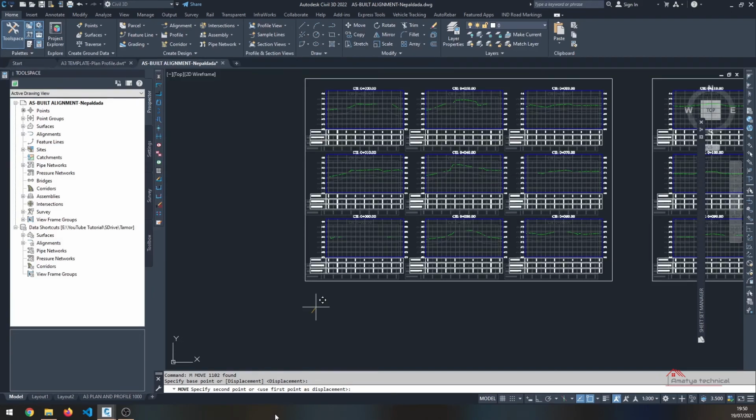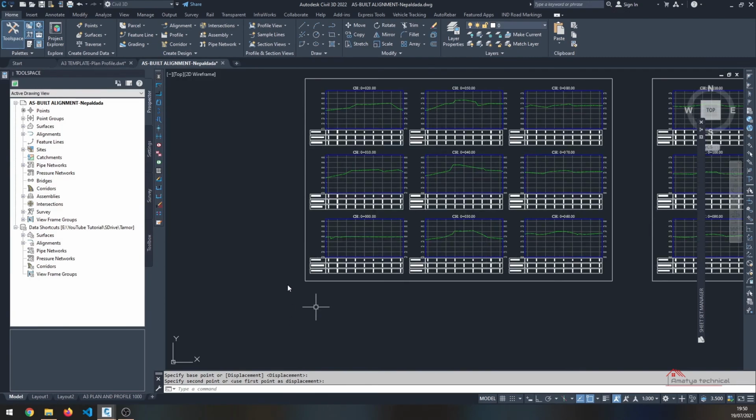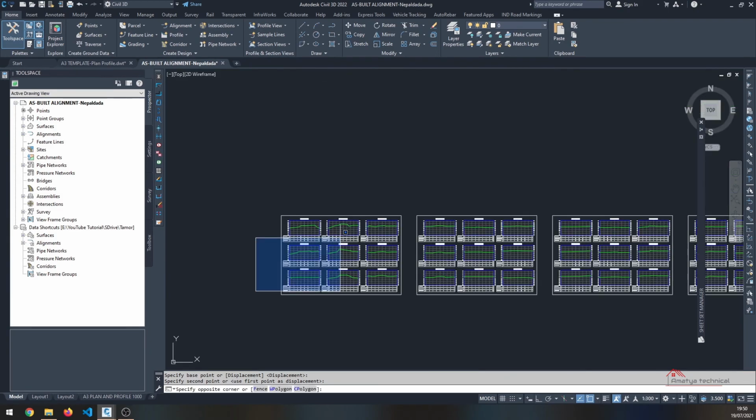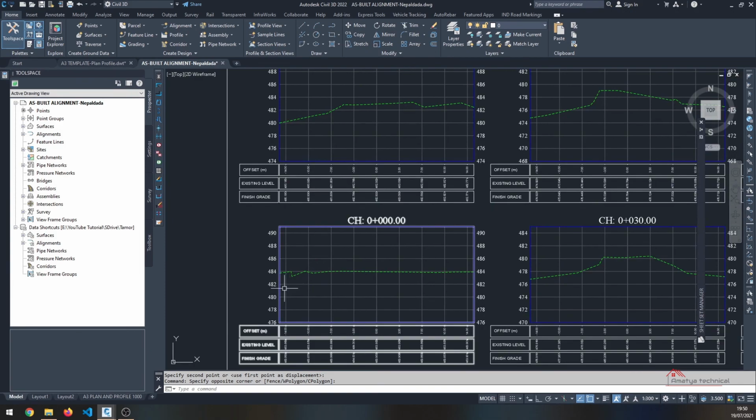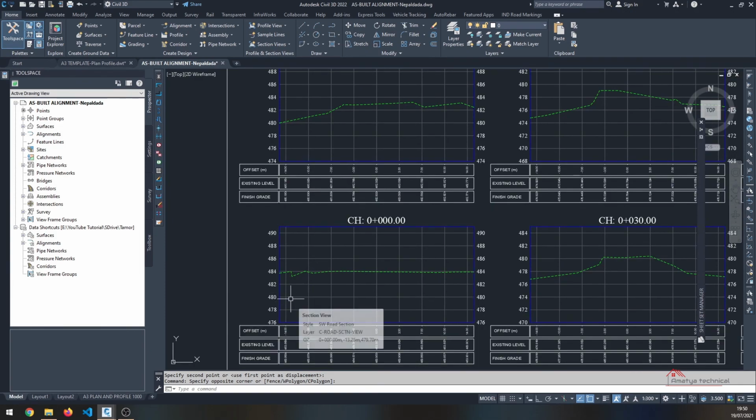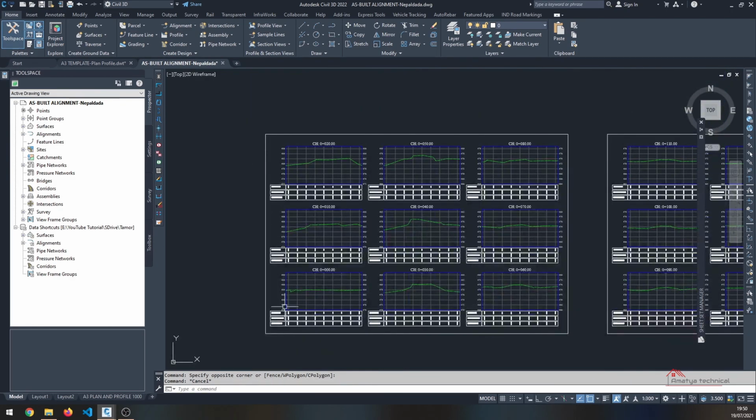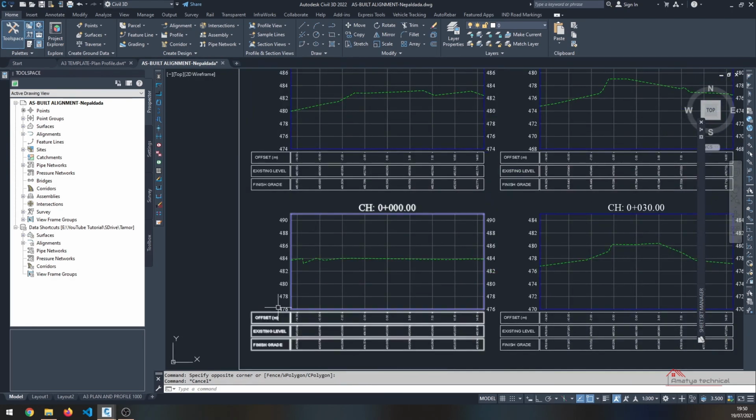So again, you have to wait a little bit because it's gonna fix all the cross section for this layout. Once this is fixed, you can see it's all good. So here you can see I have only a ground profile because I haven't created a finished ground profile or created my corridor. I have only created a ground level and generated the cross section for this one.